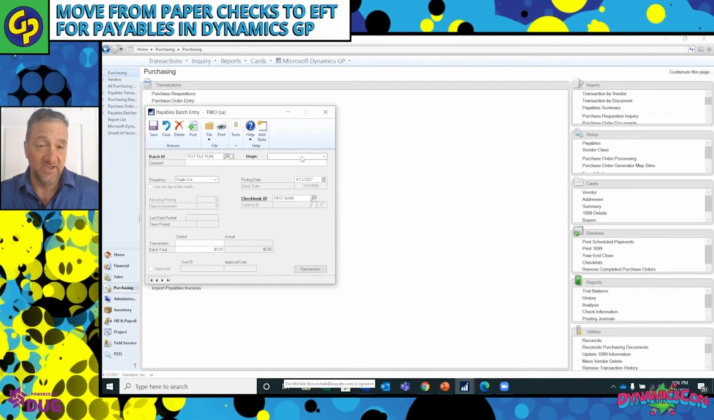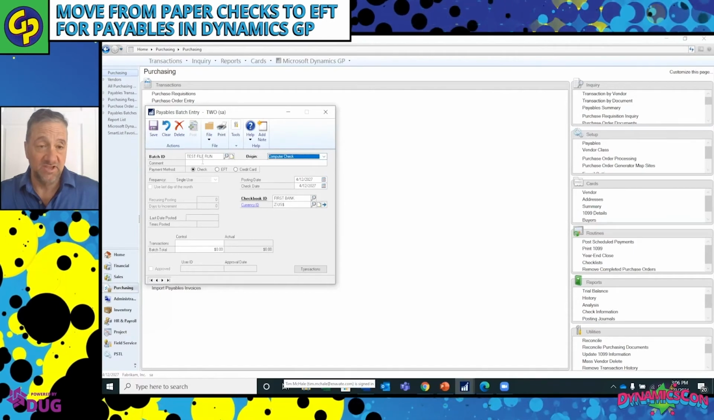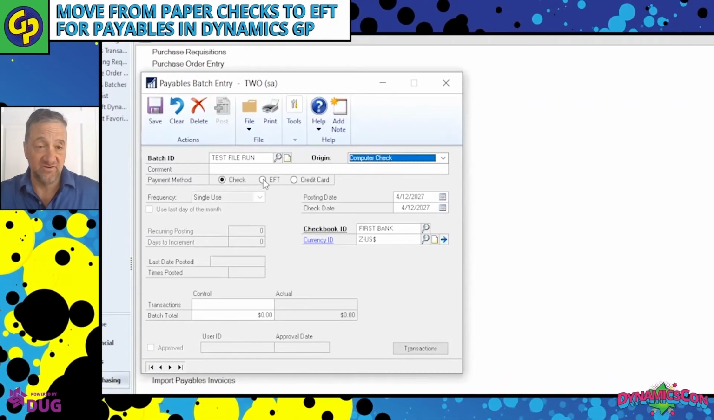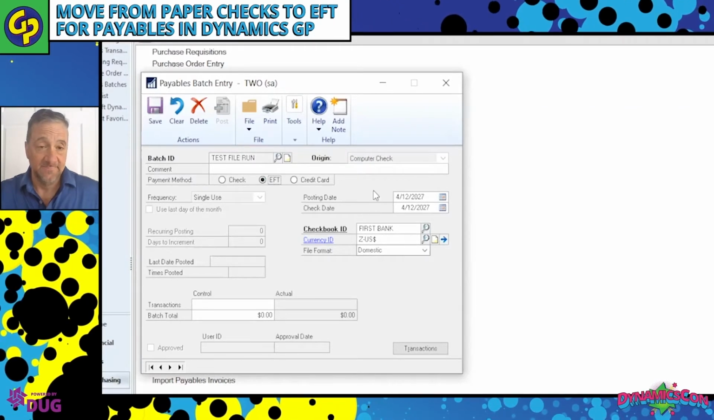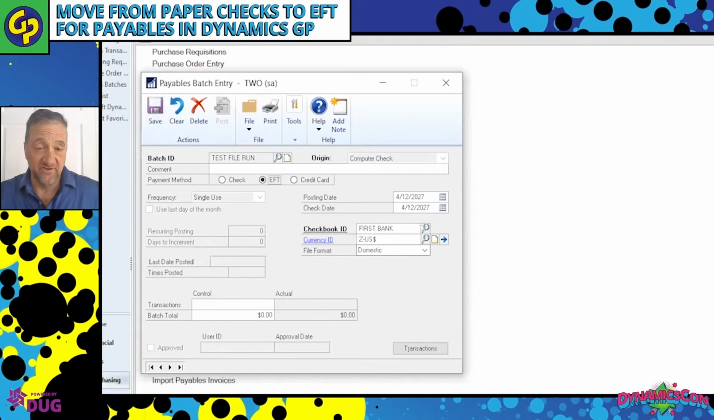Okay, so I'm going to grab my batch ID. I'm going to choose computer checks. But when I put in computer checks, instead of choosing check here, I'm going to choose EFT. It automatically pulls up my default checkbook. I can change it if I want to.